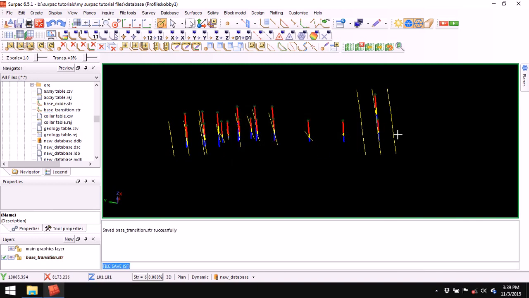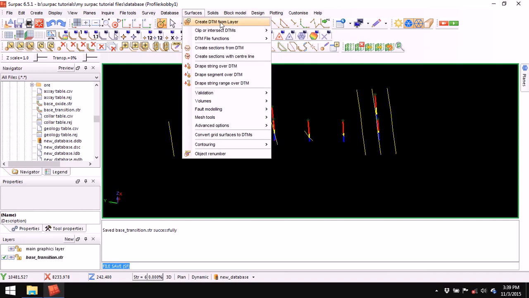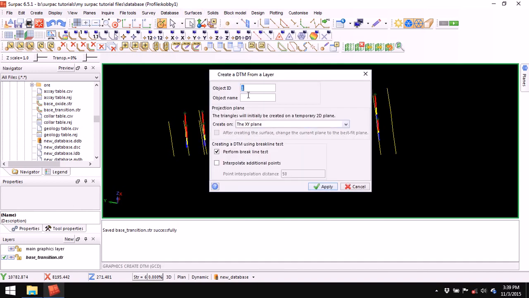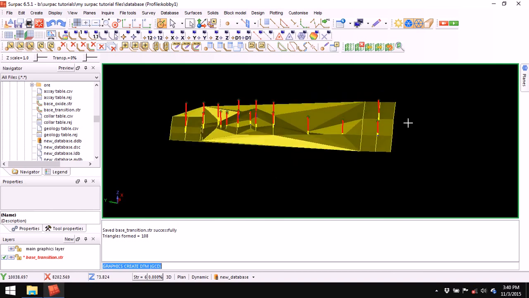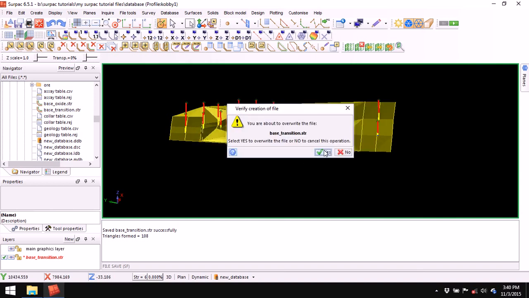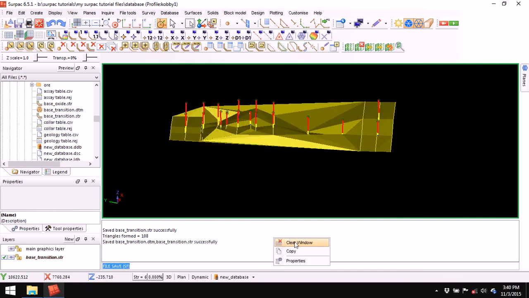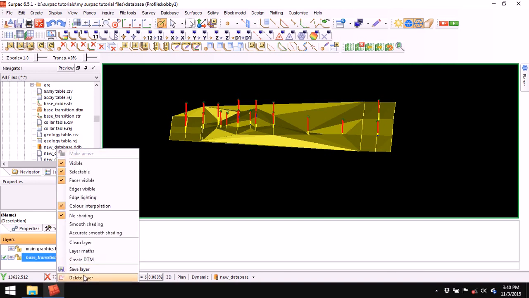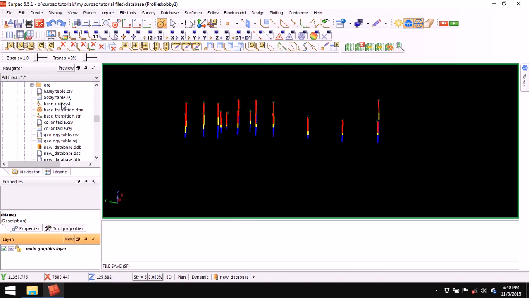Now I will create a DTM from the string file. Go to surfaces, create DTM from layer. Then I'll give it an object ID 6, the same string number as used in graphics. Apply. You see, the DTM surface is going beyond the drill holes now. I will save my DTM file. The file extension, notice that it has changed here to .dtm. Apply. Okay, I'll delete the layer and create for the oxide.